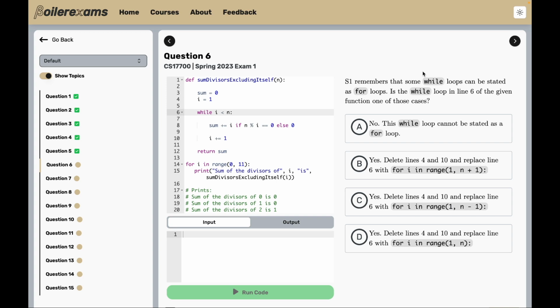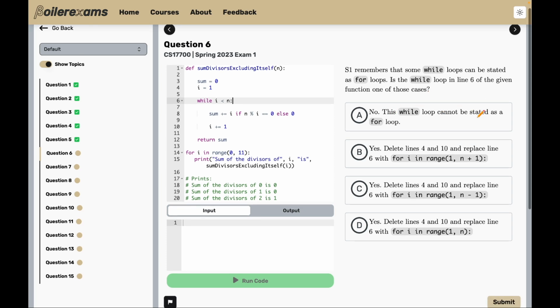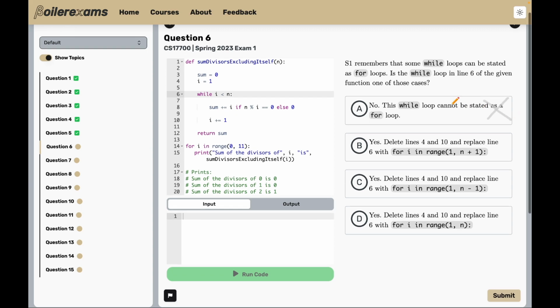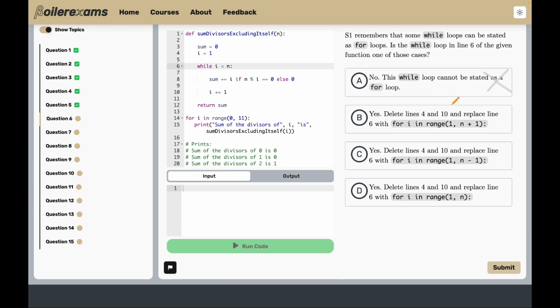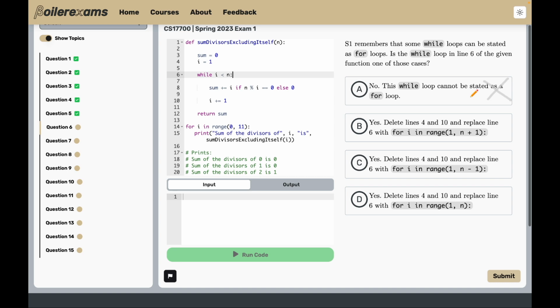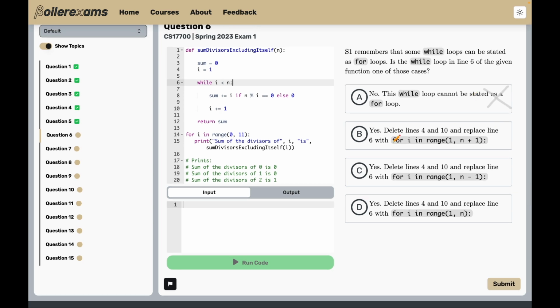And so let's have a look at the answer choices over here. A says, no, this while loop cannot be stated as a for loop. Now, we know that since this is a very simple while loop, it could be converted to a for loop. And so we'll disregard this answer. We know that this is not true. And then B says, yes, delete lines 4 and 10 and replace line 6 with the for loop.